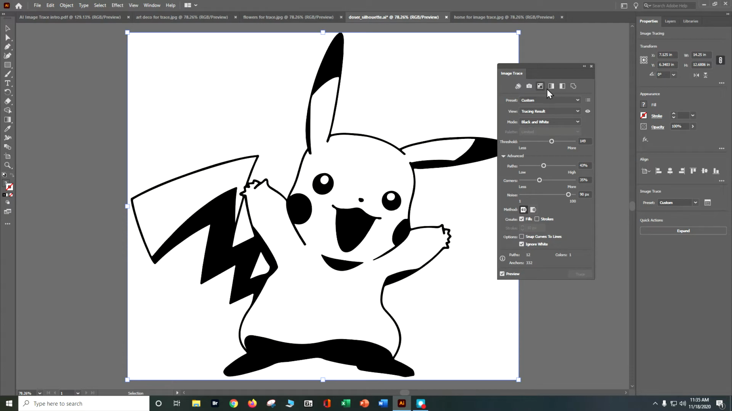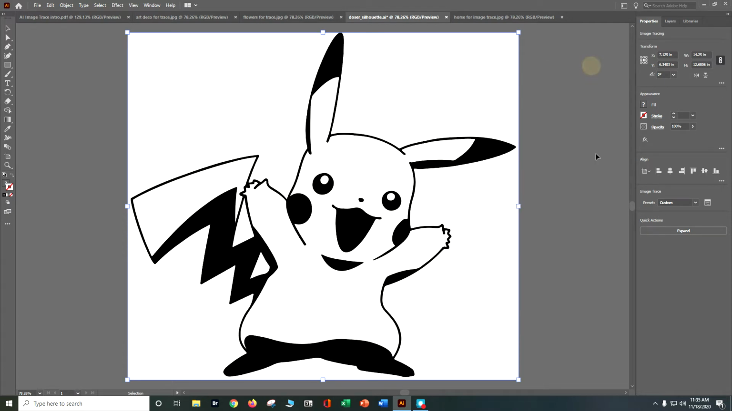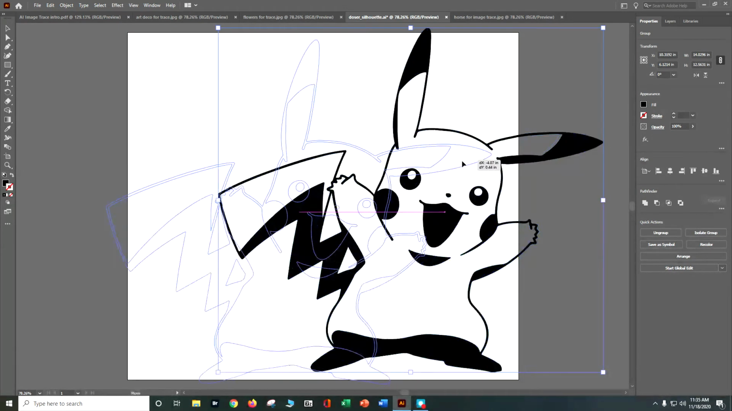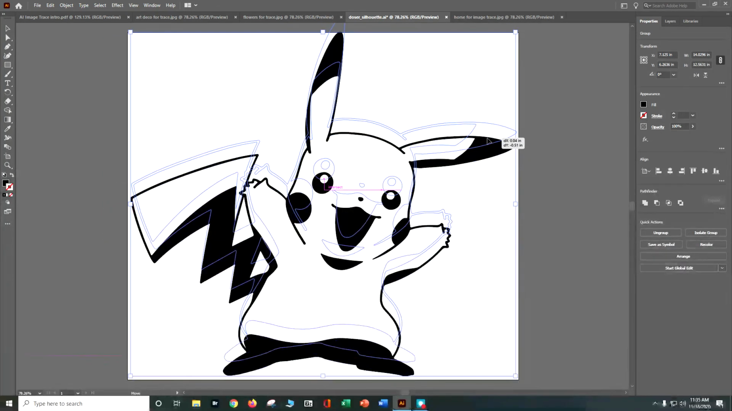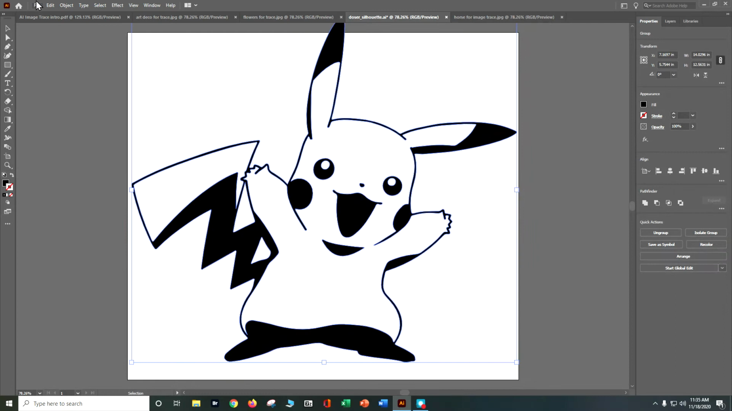So when you're happy with what you've got, I'm going to go ahead and close the image panel and say expand. It's going to go ahead and convert that into our outlines. So now our image is a vector file. So it's very, very simple to use that one. So let's go ahead and do a file save. And then you're going to go ahead and do this on your own for that one as well.